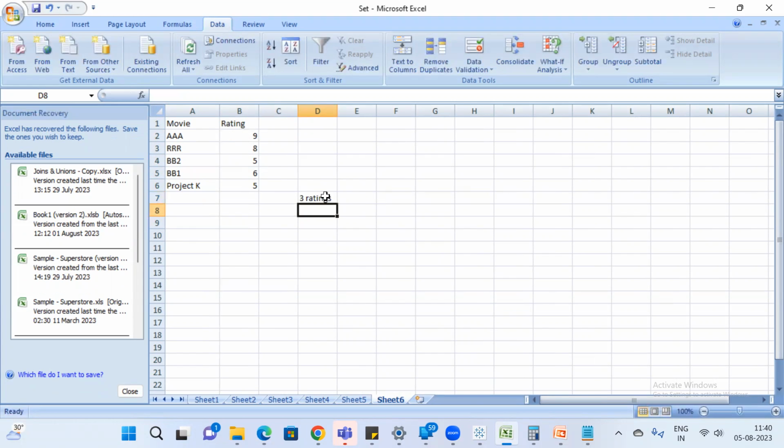So starting from 0 to 2. So there will be no 0. So let's start from 1 to 3, and 4 to 6, 7 to 9, and this is 10.